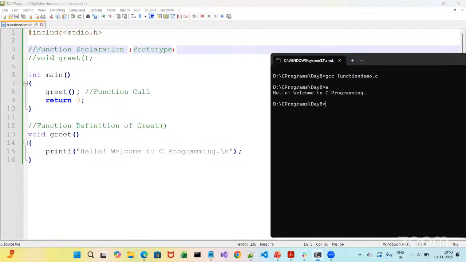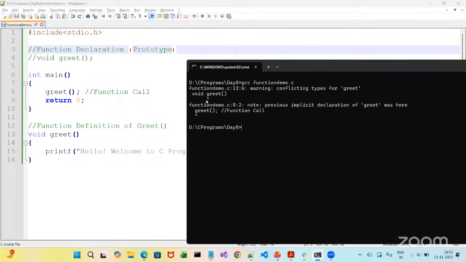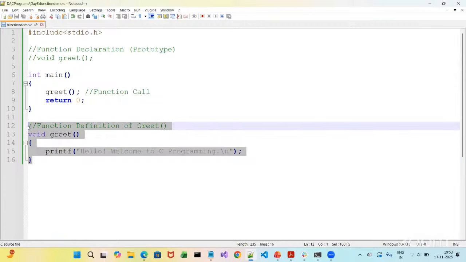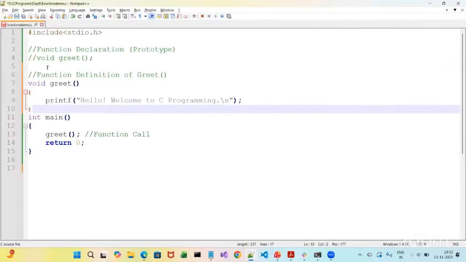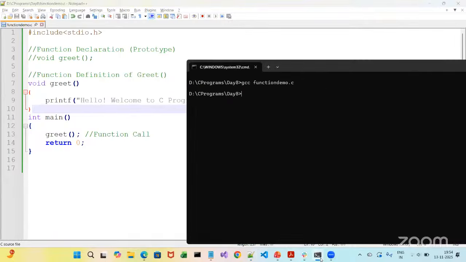Now let's see. Please understand what you are getting: conflicting types for greet. Previous implicit declaration of greet was here. You have not declared that you will be using this function after the main, so here we are getting the error. Now, if I write this function above the main, then there is no error.